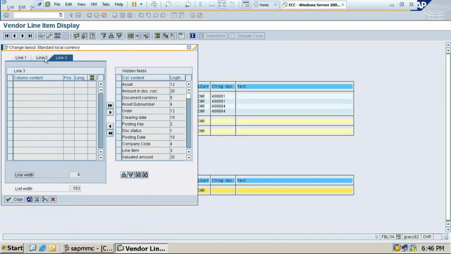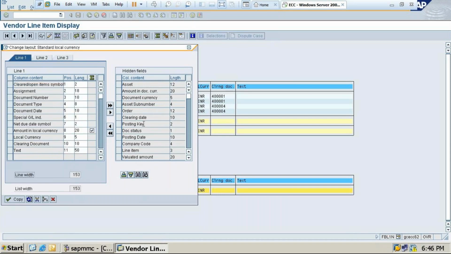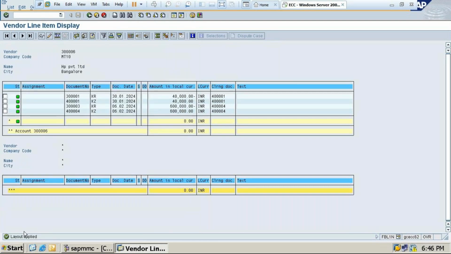So if I go to line 1, clearing date, posting date, here we have an option: sort ascending order, sort descending order. Suppose I click sort ascending order and click on copy. You can see the sort layout is applied. Already it has been applied. So this is called your layout option, sorting descending, sorting ascending.